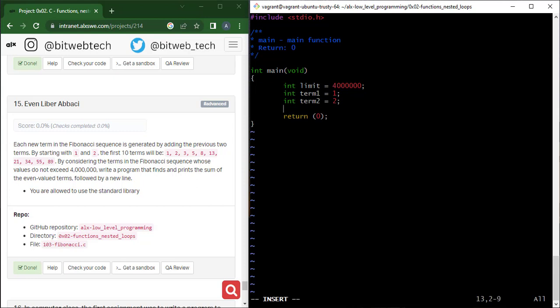So what's the next thing we need to do? The next thing is we need to declare a variable next, which is going to store the summation of what? Term 1 and term 2, right? This will give us the Fibonacci of the next number, right? And what's the next thing? I'm going to declare another variable. I'm going to call it sum. This is the variable that will store the summation of this Fibonacci that is divisible by 2. It says that write a program that finds and prints the sum of the even valued terms. So the sum of the even valued terms.